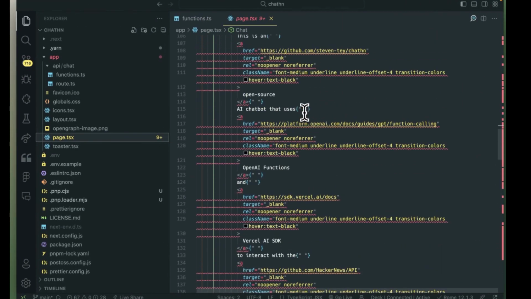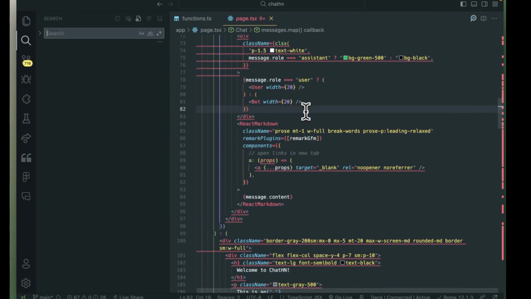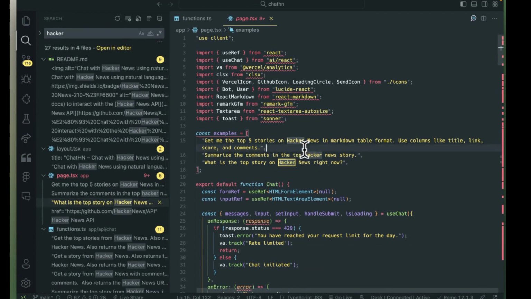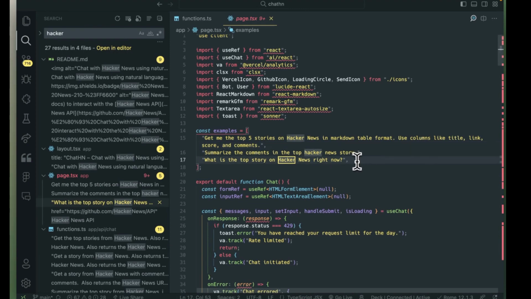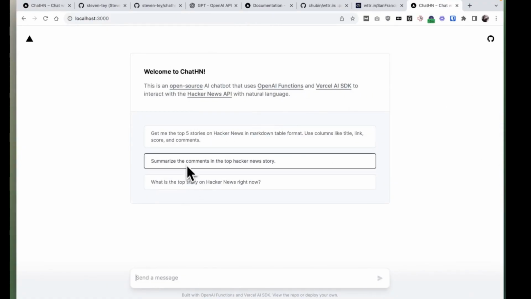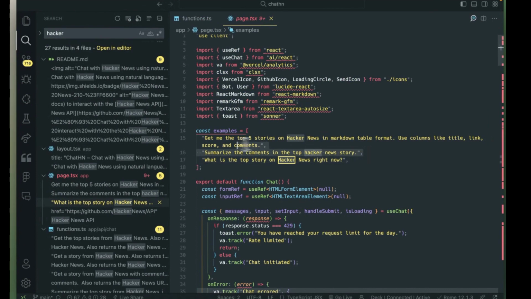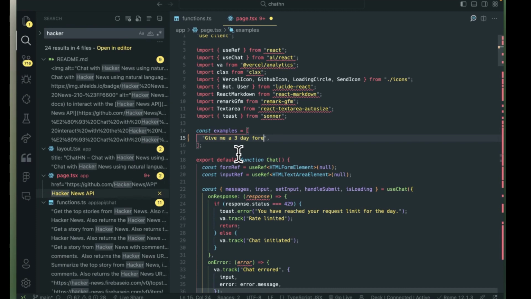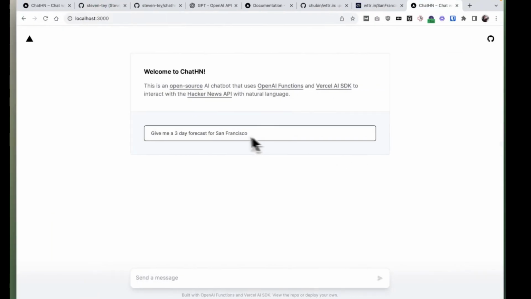So first, we'll just change some of the cosmetic stuff. So anywhere where it mentions Hacker News. Okay, so these are the examples of the questions here. So you can see these are the three shortcut examples. And we're not going to be using these, so I'm going to take two of them out. And then we're going to replace this with, please give me a three-day forecast. Okay, so we'll change that example. We can see that updated.